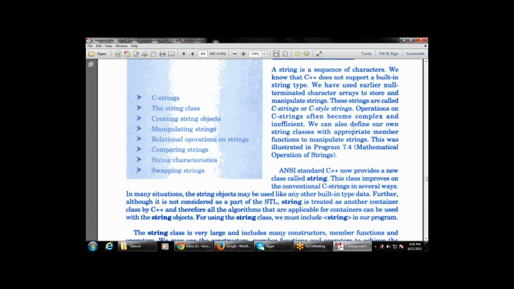So we can also create our own string classes. There are many string classes used with appropriate member functions to manipulate strings. Whenever I want to manipulate the string, that is done through the string classes. This was illustrated in program 7.4, mathematical operations on strings. This is a mathematical operation used with the string.